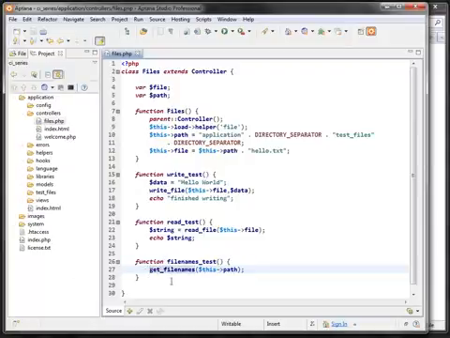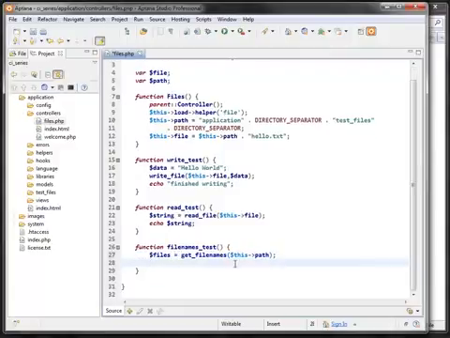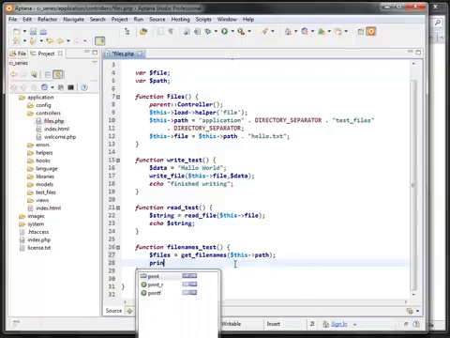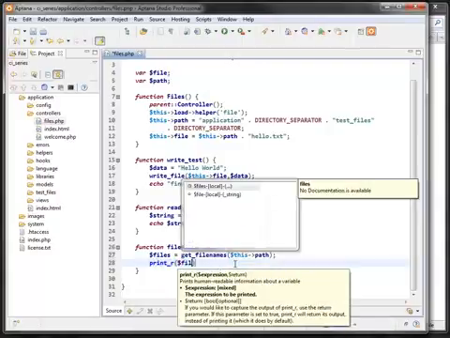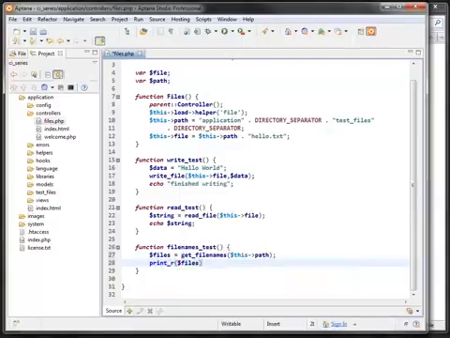So we can get it into the files variable, and I'll print R. This just outputs the structure of a variable in case you're not familiar with print R. So this returns an array, and let's look at what the array looks like. So it's just an array with one element, and that's the hello.txt file.